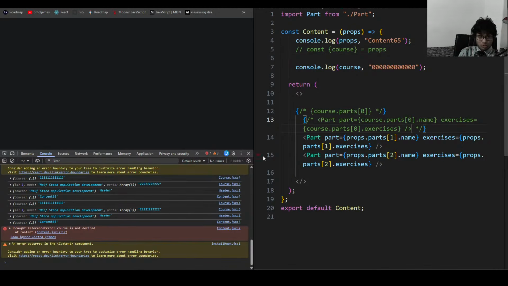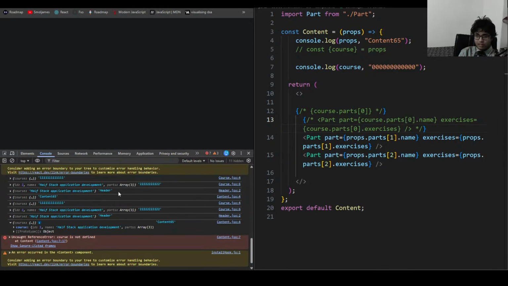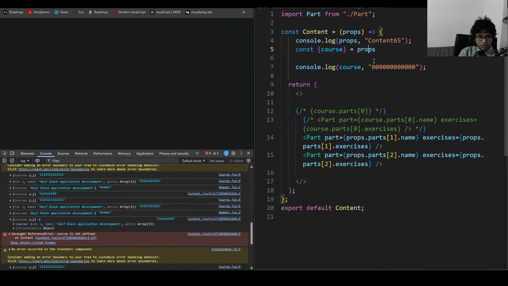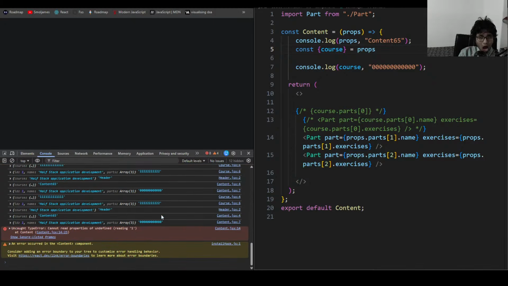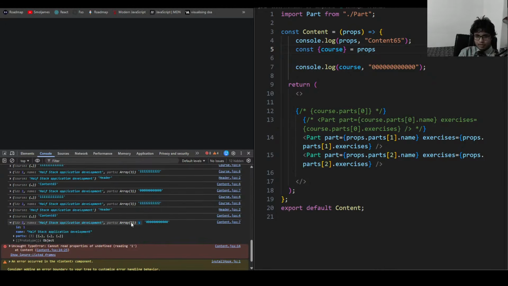That still won't solve it, because content 65 is an object inside an object. Props is an object in itself. Then we have course, which is another object. So we destructure it. Then 0, 0, 0. It becomes like that. Then we access it.